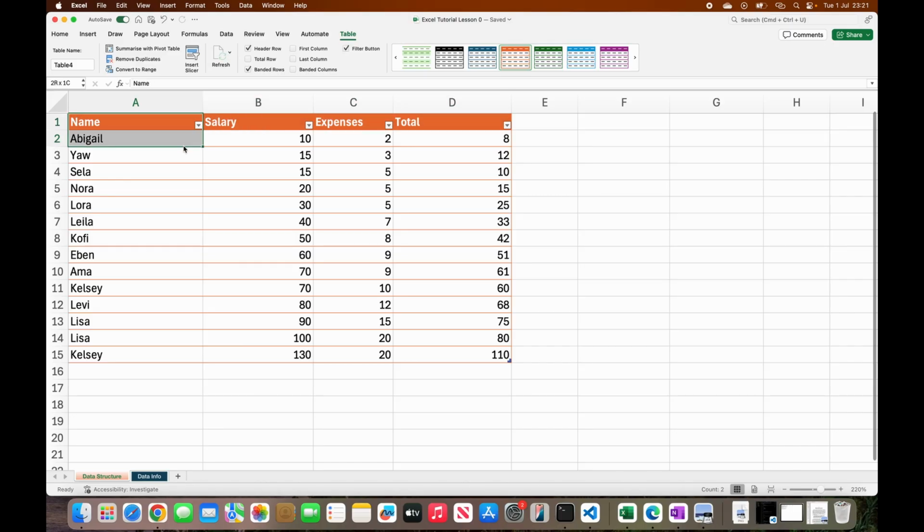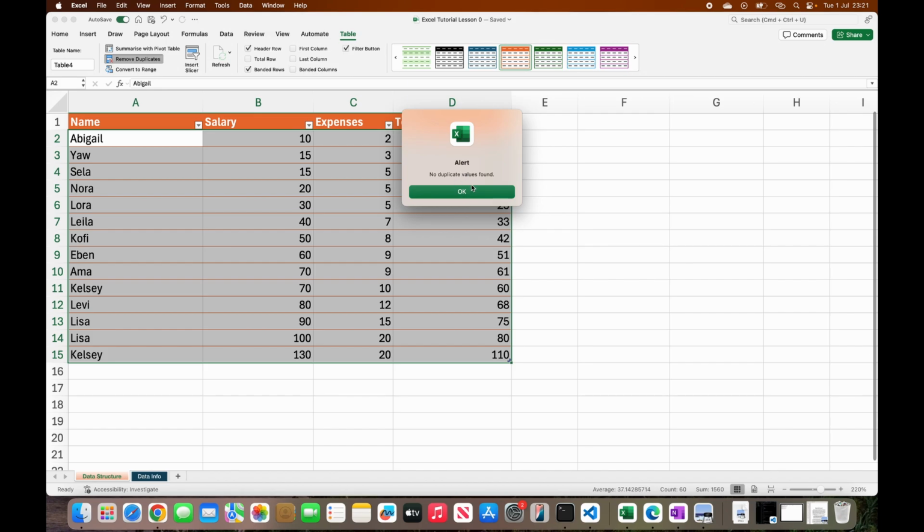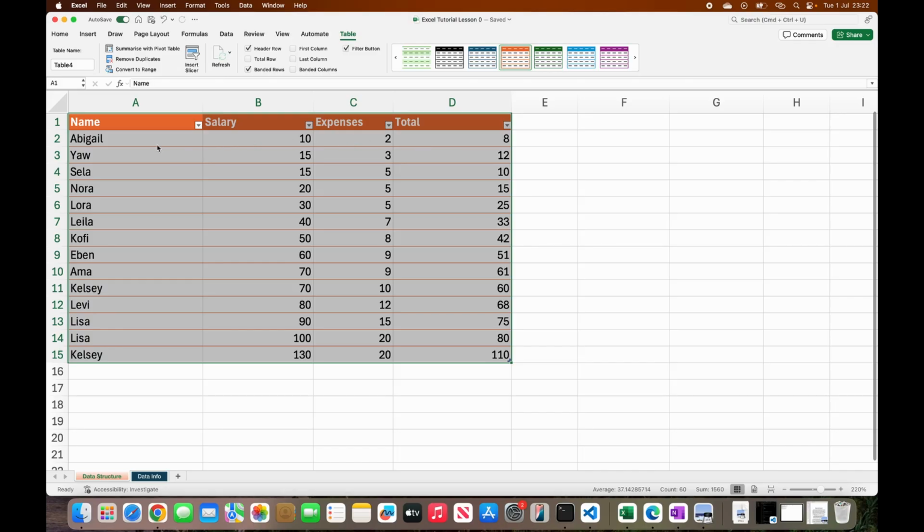For instance, when you are working with this and you want to verify if you have duplicates in your data, you select the whole table and then select remove duplicates. You can do this with the table tab and select remove duplicates. So it says no duplicates found. If there are no duplicates in your data, it's going to tell you that no duplicates were found. But if there are duplicates, it's going to filter those and then delete them for you.